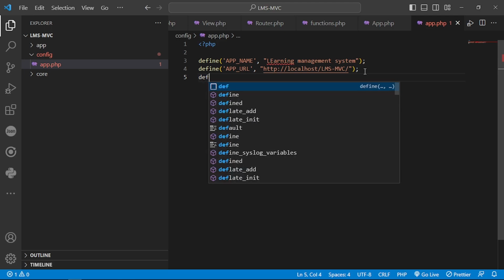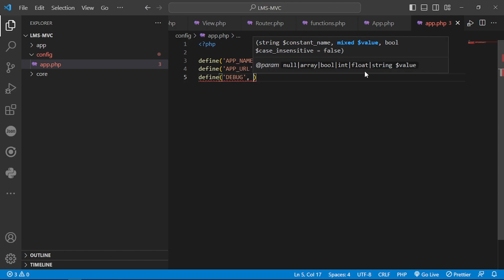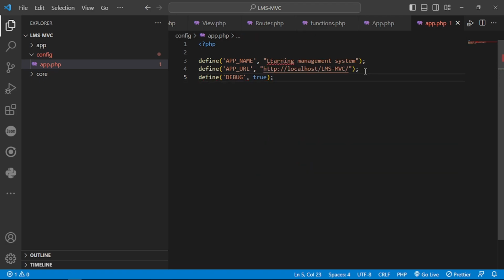And the last constant that I will define will be whether we are in debugging mode or not. By default we will make it true. Like we said, when we make our application, if we did something wrong or we got some errors, we will want to show them. But when we set this to false, we will not be able to visualize our errors or something like that.